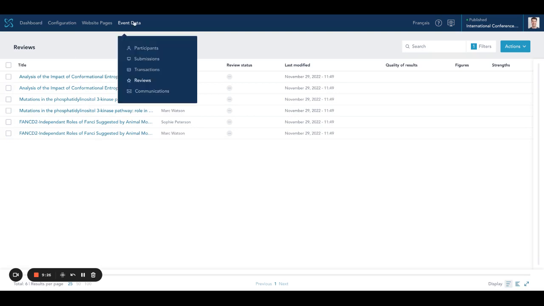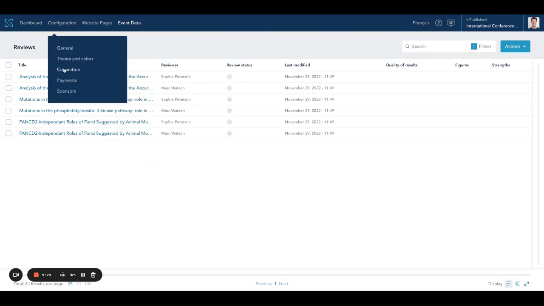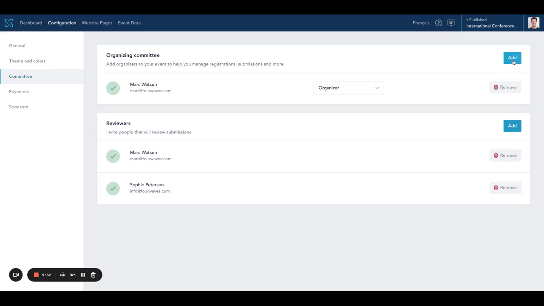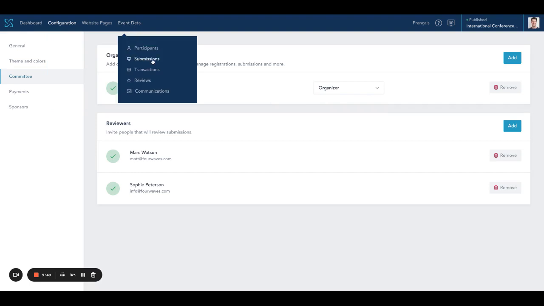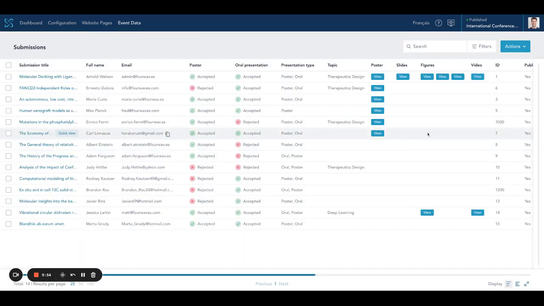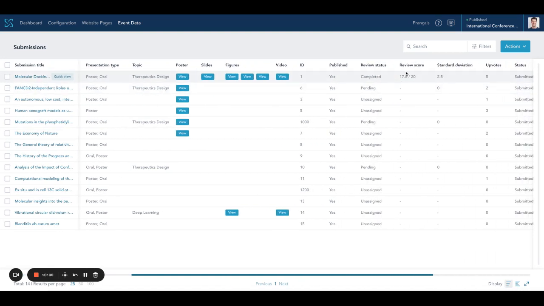Another interesting thing is the chairs. So under committee, you can add reviewers. You can add organizers, and you can choose their role, for example, and select chair. So your organizers that are chair can access your organizer panel and see all the submissions and also all the reviews. So chairs are basically session chairs, which can see the results, and they're able to classify each submission as accepted or rejected based on the review results. So that allows you to delegate that workload to someone else in your committee.